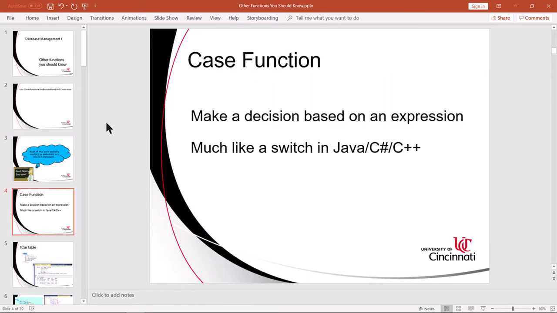The case function. Those of you who are Java or C# or C++ developers recognize that the case statement looks very much like a switch. The case statement came first chronologically. It was added to SQL long before Java and C# existed, and roughly in parallel to C++, but it does provide much of the same functionality.